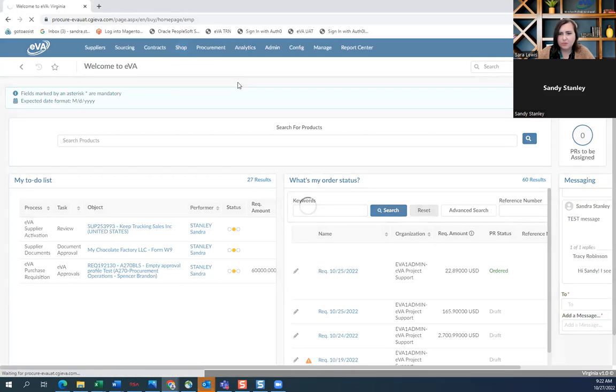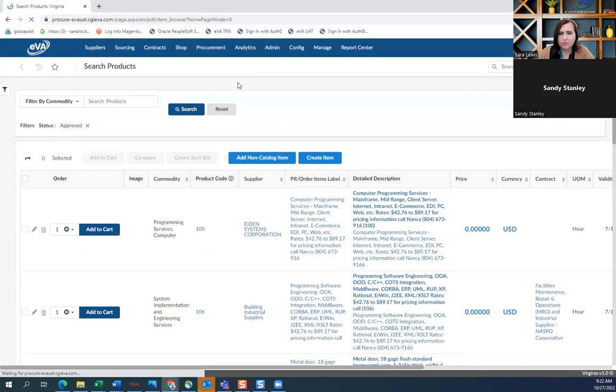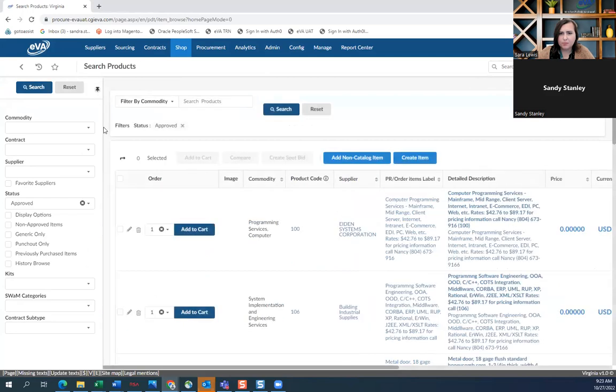And that's going to take us to the catalog landing page. This is a look at that catalog landing page, and this is where all of our catalog items are. I want to go into this little funnel here so we can talk about the search and filter feature that Sarah was telling you about. And this little thumbtack here, if you click that, it'll keep it open for you.